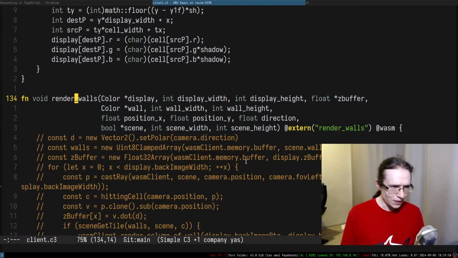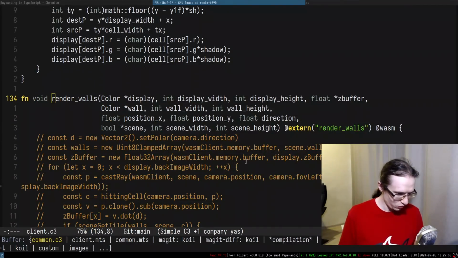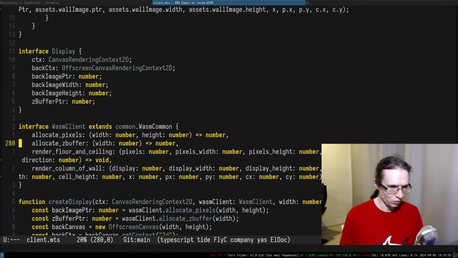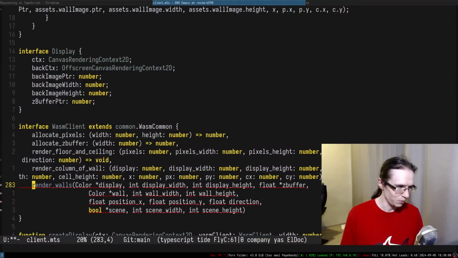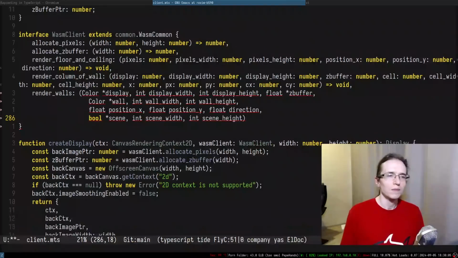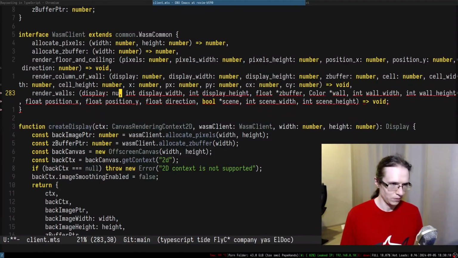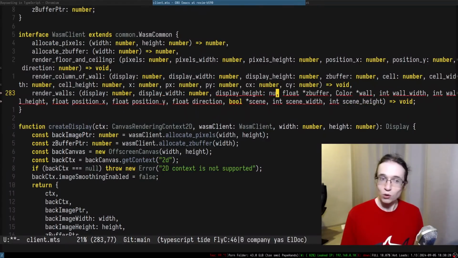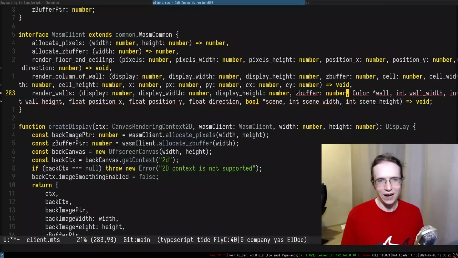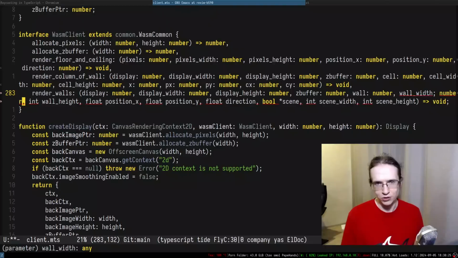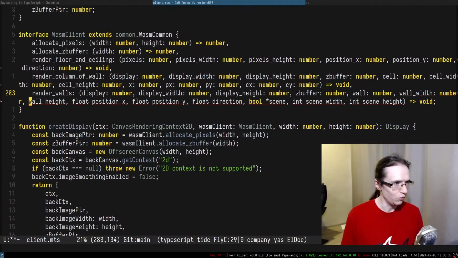Anyways, let's go ahead and grab this entire stuff. So client MTS, interface WASM client. We'll have to bring this stuff. Okay, it's fine. Everything's fine, chat. So it's going to be that. All of them are numbers, by the way, because they're either actual numbers or pointers. And pointers are just numbers. They are just indices within the array of bytes.